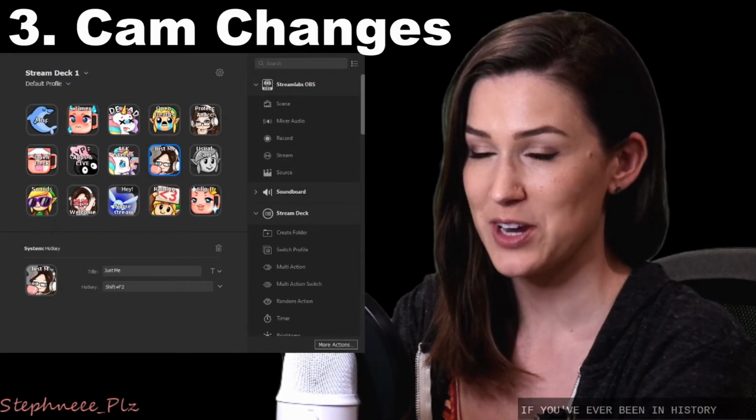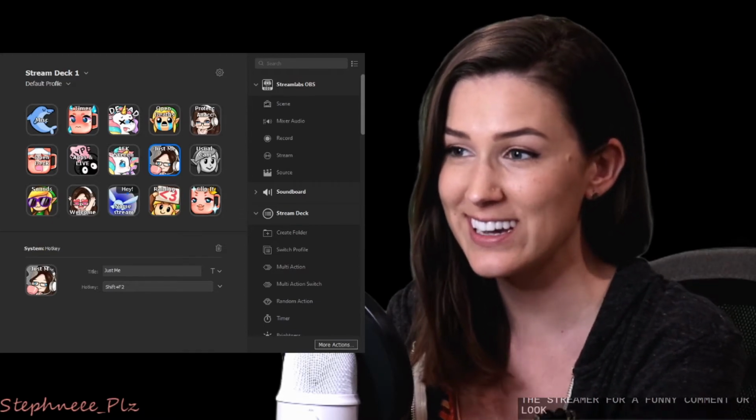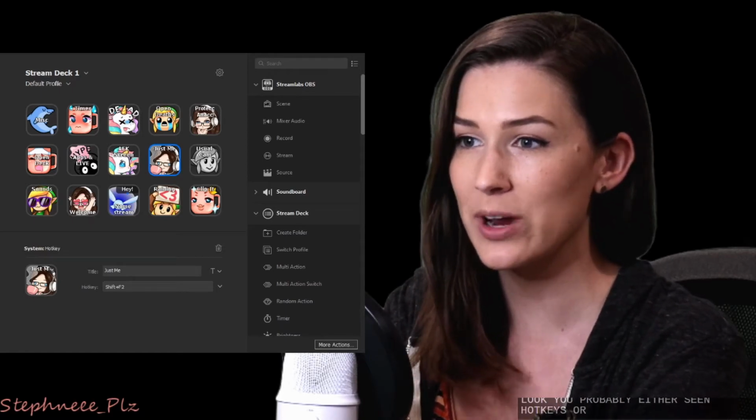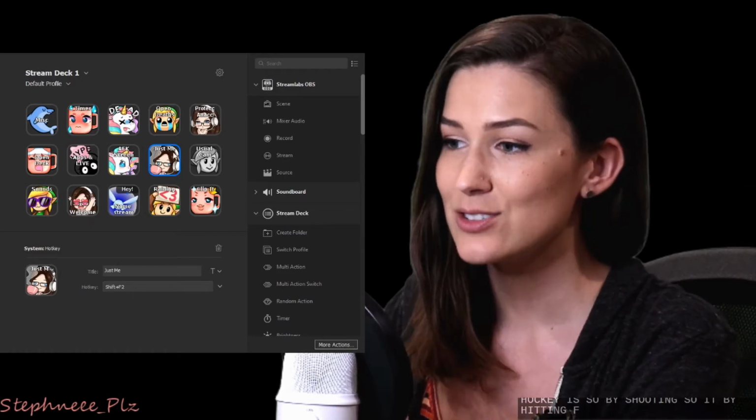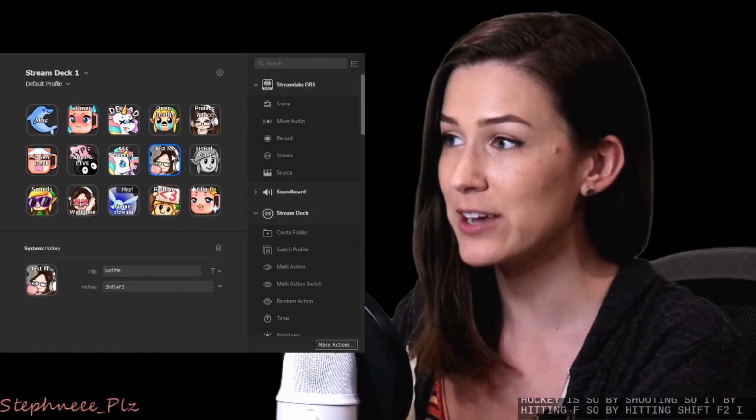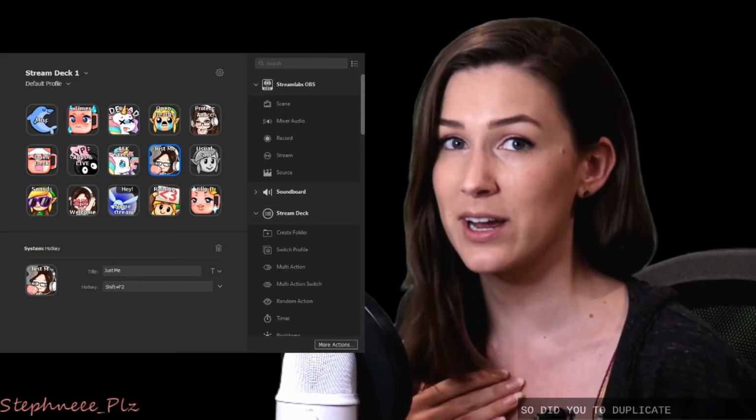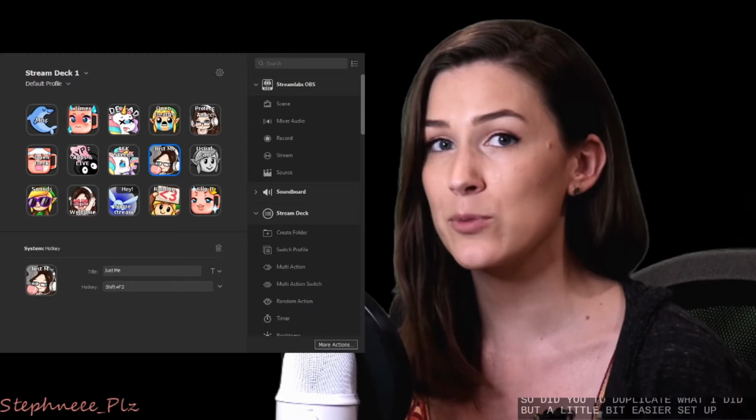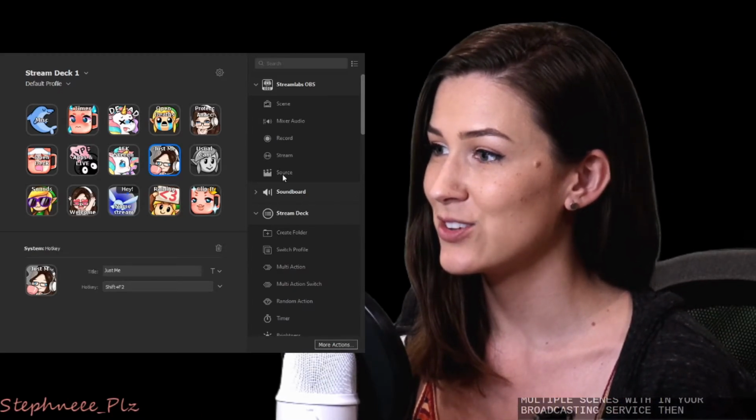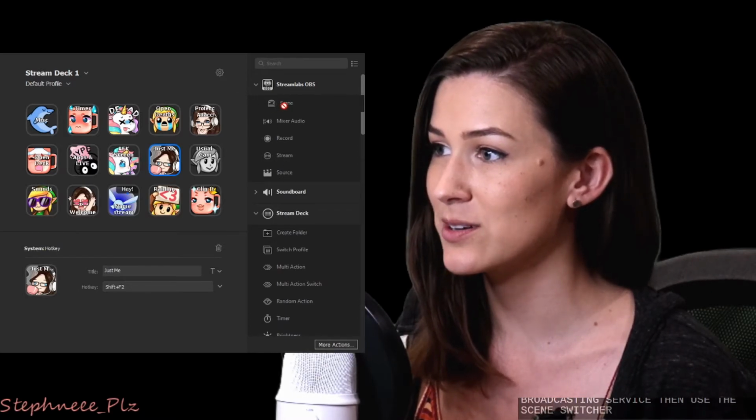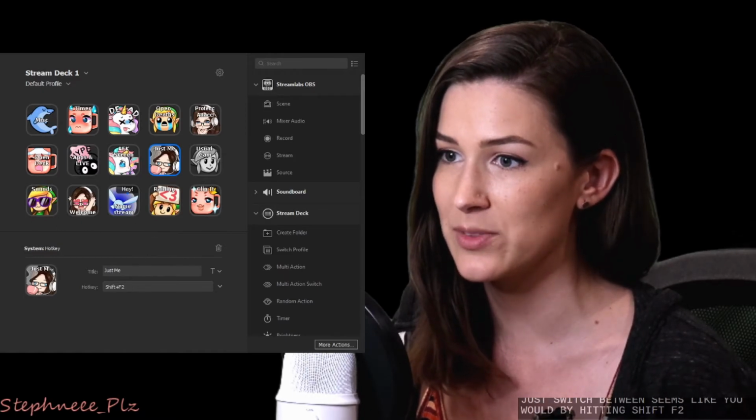If you've ever been in a stream and the streamer's camera suddenly panned in on the streamer for a funny comment or a look, you've probably either seen hotkeys or a Stream Deck at work. I originally set my camera changes up with hotkeys, so by hitting Shift F2, I could pan in on myself quickly and easily for a silly look. To duplicate what I did, but a little bit easier, set up multiple scenes within your broadcasting service. Then use the scene switcher button right here and just switch between scenes like you would by hitting Shift F2.